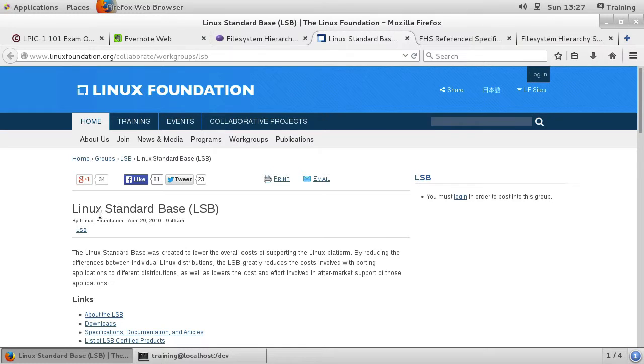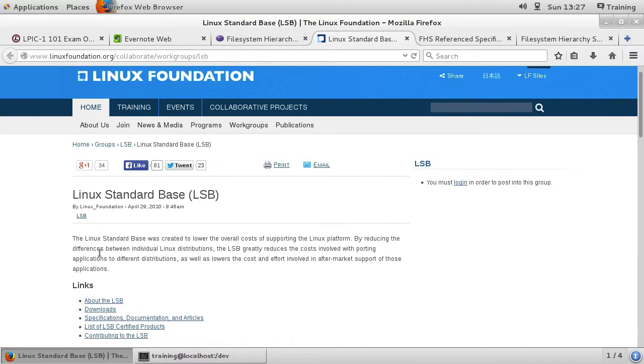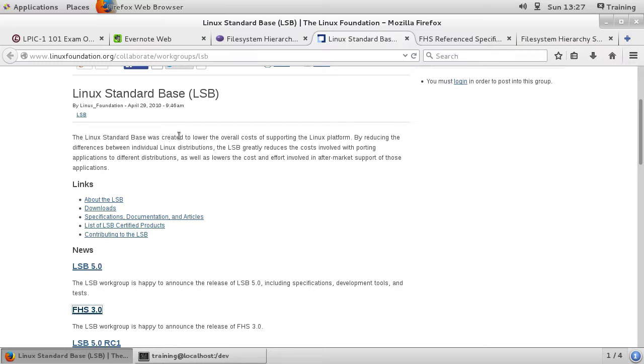Now, there's also the Linux Standard Base, and it basically will tell you what files should be on a Linux system, like what programs and what kind of environment developers should expect when they create applications. It says here it reduces the cost of porting applications, so application developers can know that if I'm on any Linux distribution that closely resembles the Linux Standard Base, then my application should work because these applications would be present. So the Linux Standard Base is something else you may want to look into.